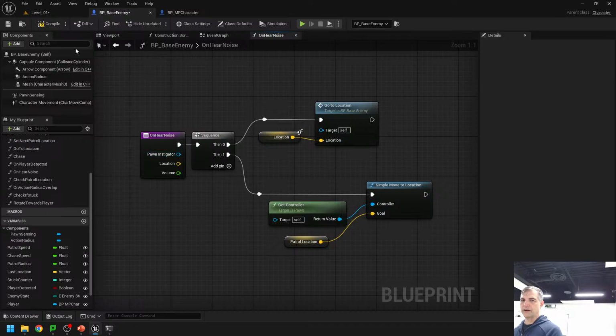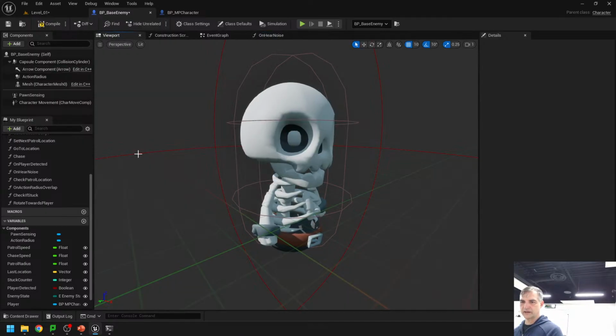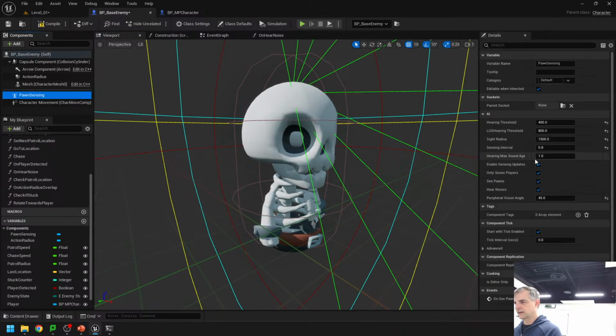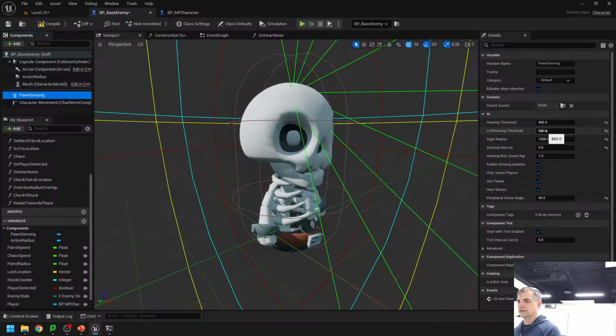We have a noise radius for the base enemy. We define that here in pawn sensing. We said that the sight radius is 1500, but the hearing threshold is 400, and the line of sight hearing is 800. Okay? So those are the two parts that are there. So I can see pawns, I can hear noises, right? Okay.